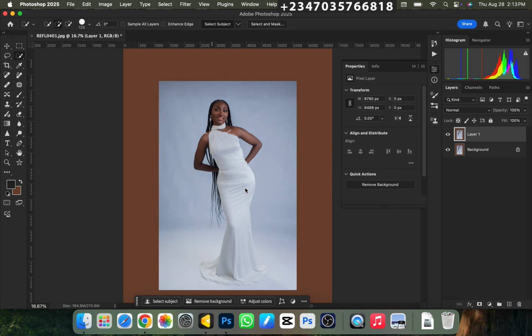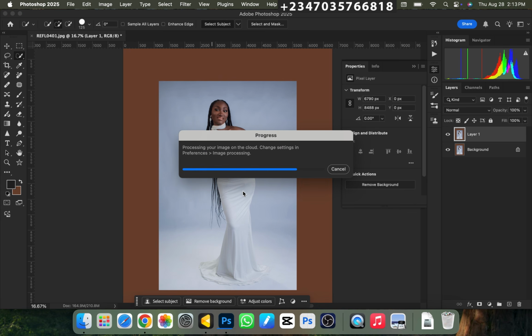If you are using Photoshop 2024 and above, I think this should be able to do it for you perfectly without you needing to make any amendment, especially if you are using cloud selection. Once you're using cloud selection, it's going to do the selection for you perfectly. Let's wait for it to load up.